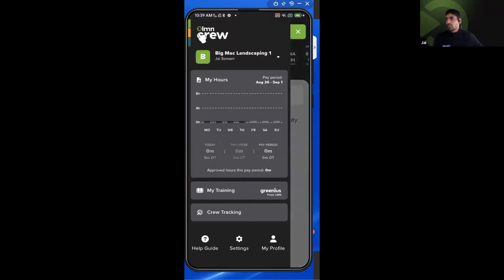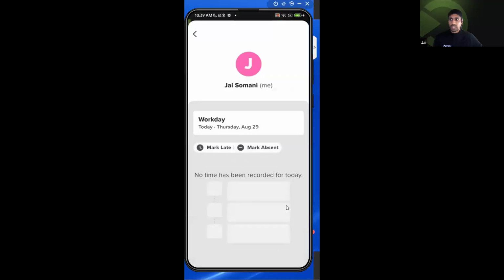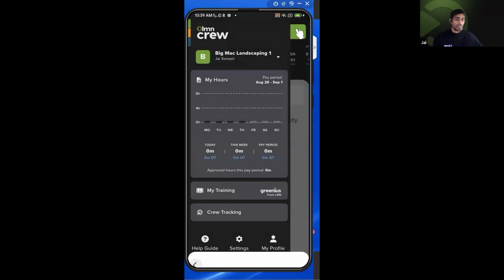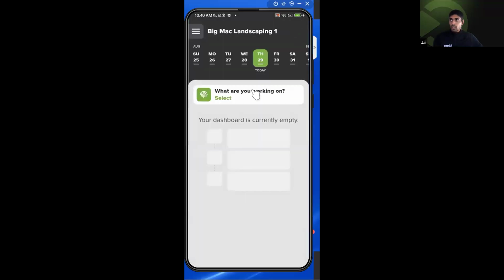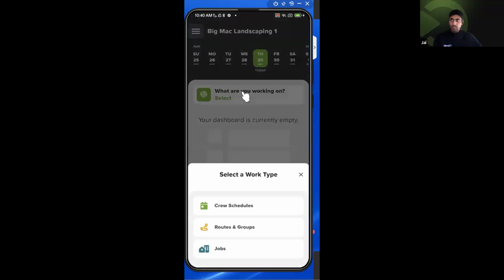Further to that, we also have a link to the help guide, some basic settings, and then your profile, where once the timesheet is built out, you'll be able to see that timesheet record if you're clocked in. So going through what am I working on, there are 3 different ways to get the timesheet started.